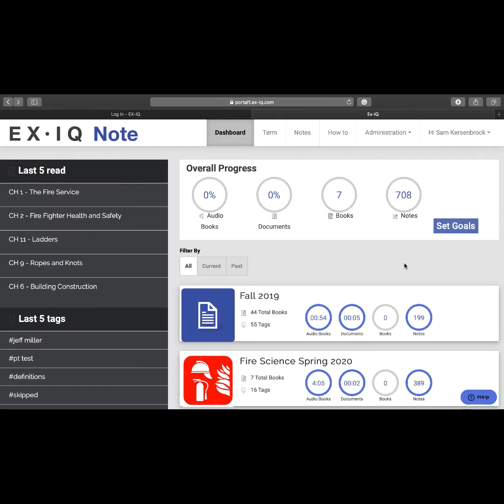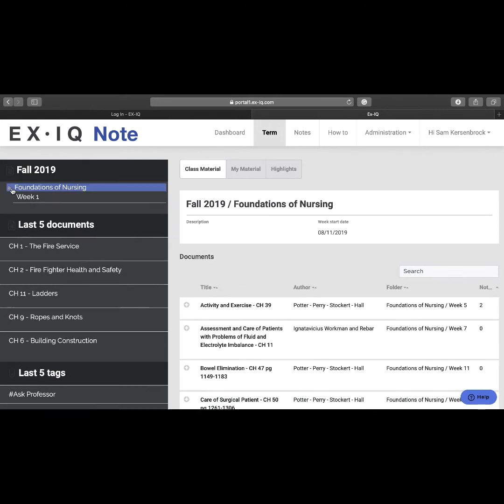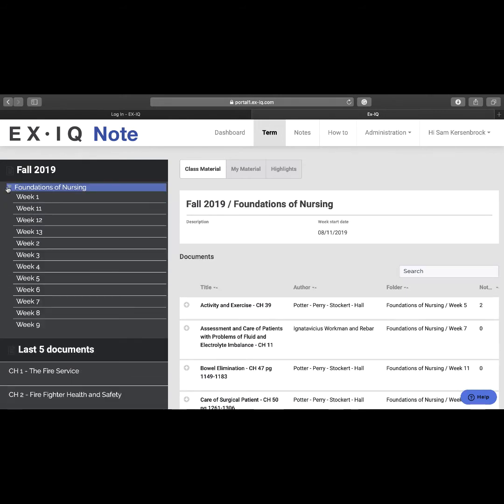Let's review how to access your IQ books. From the main dashboard, click on the cohort you're enrolled in. For this example, I'll click on Fall 2019. On the left side of the screen, you'll see a section broken down by class. For example, on my screen, you'll see Foundations of Nursing. If you click on Foundations of Nursing, there's a drop-down of the class, which is broken into specific weeks. If you click on Week 1, all of your content for Week 1 is displayed.